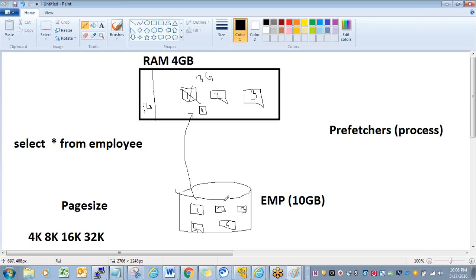Again, it needs to copy one more page. So if it follows the FIFO algorithm, what is the next page which went in? Page 2 is the next page which went in. So the page cleaner will remove page 2 and it will copy the new page, which is 5. So it depends upon what algorithm you follow. If you're following first in first out, the first page which went in is the candidate for removal.